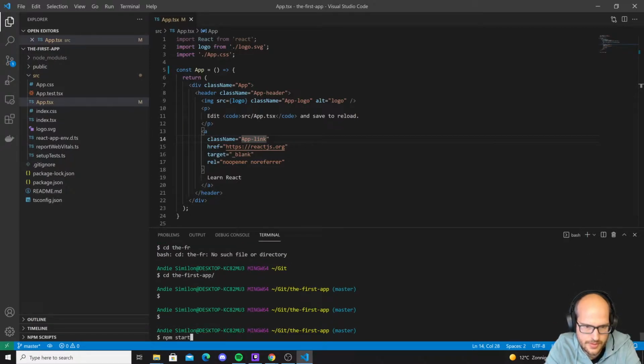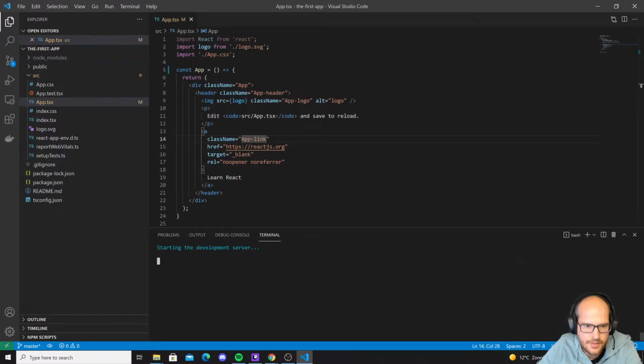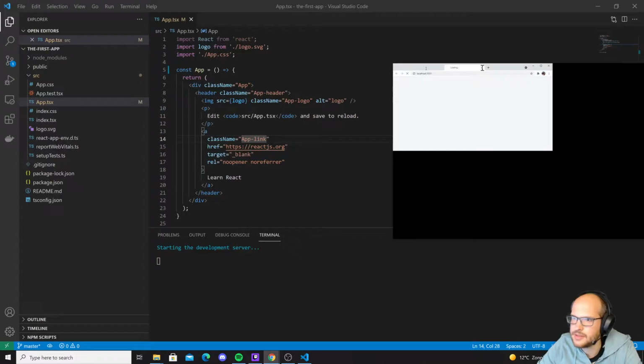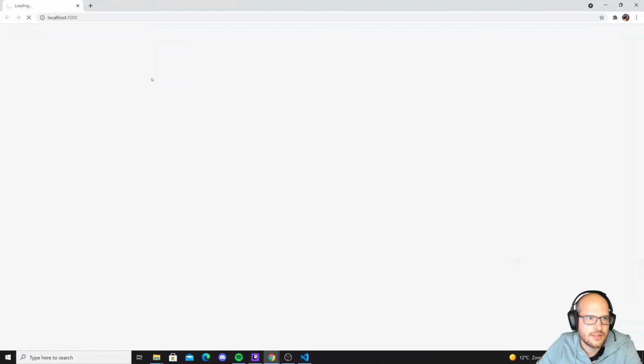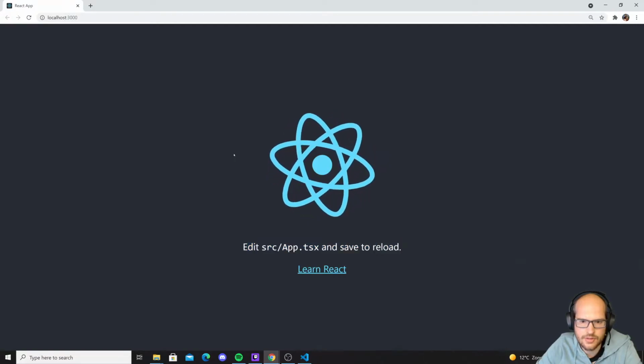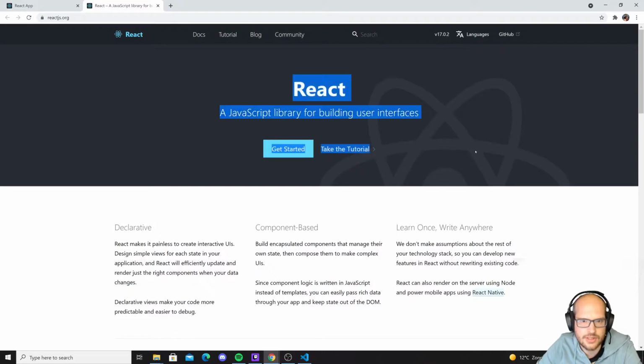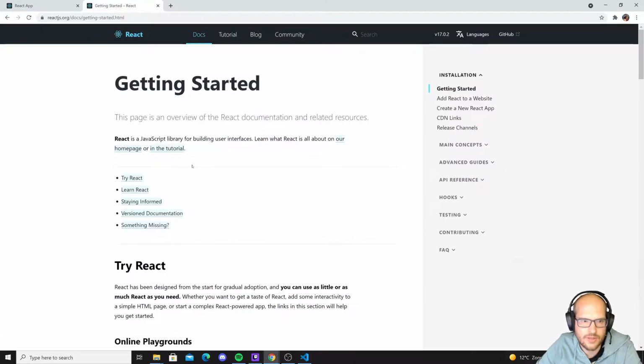Okay, now we'll do npm start. And now our browser will open up the web application if we did things right. As you can see, there's a spinning thing here. This is the default page. It will point you to the documentation. You can learn everything you want about React. I will try to give you a small summary of everything in this small video series.